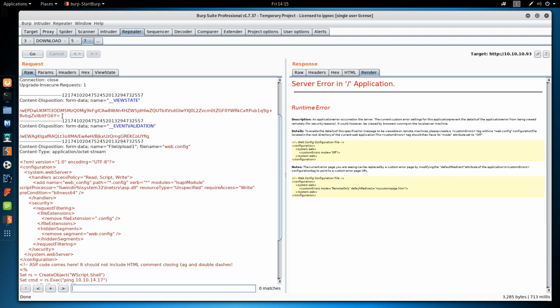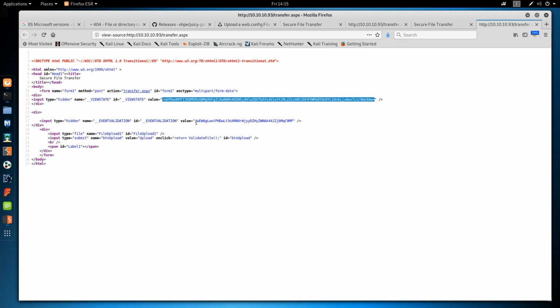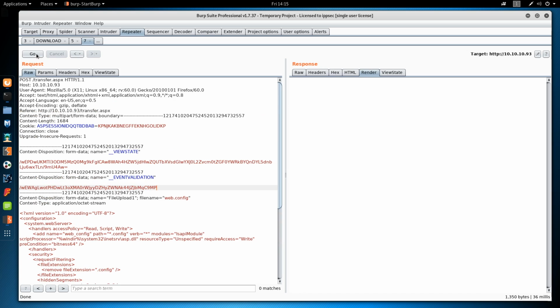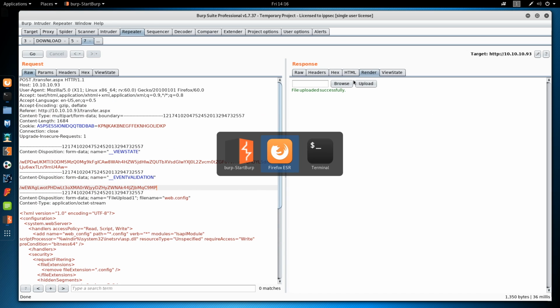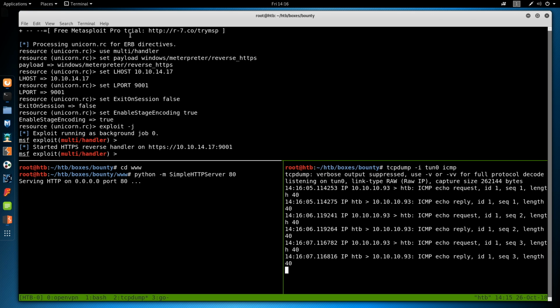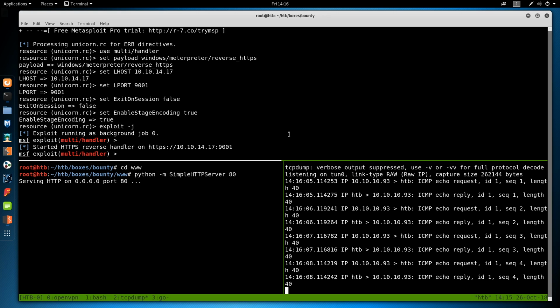Go back to Repeater. And the next one was event validation. We copy these two, click go. There we go, file uploaded. That's what we expect. So now we can click go here. And we get pings. So the box was indeed broken.